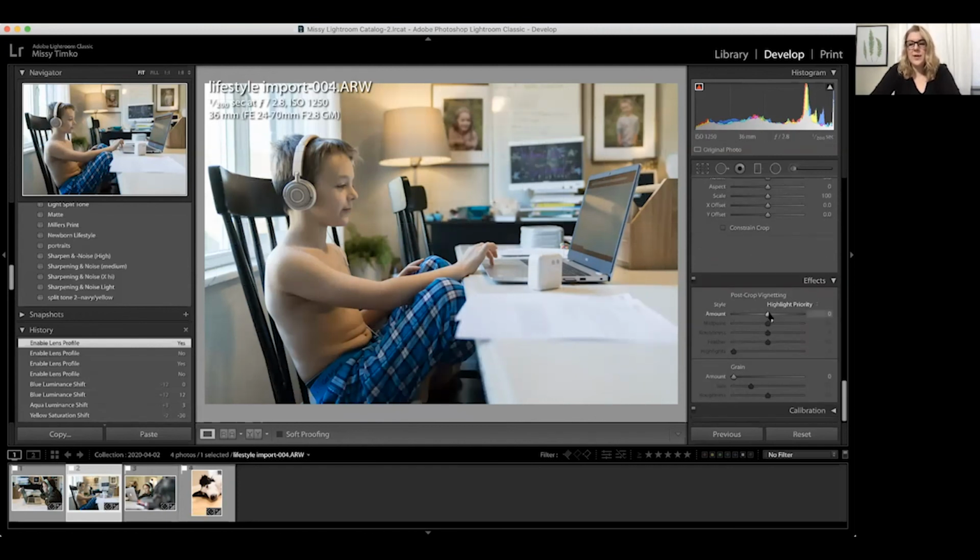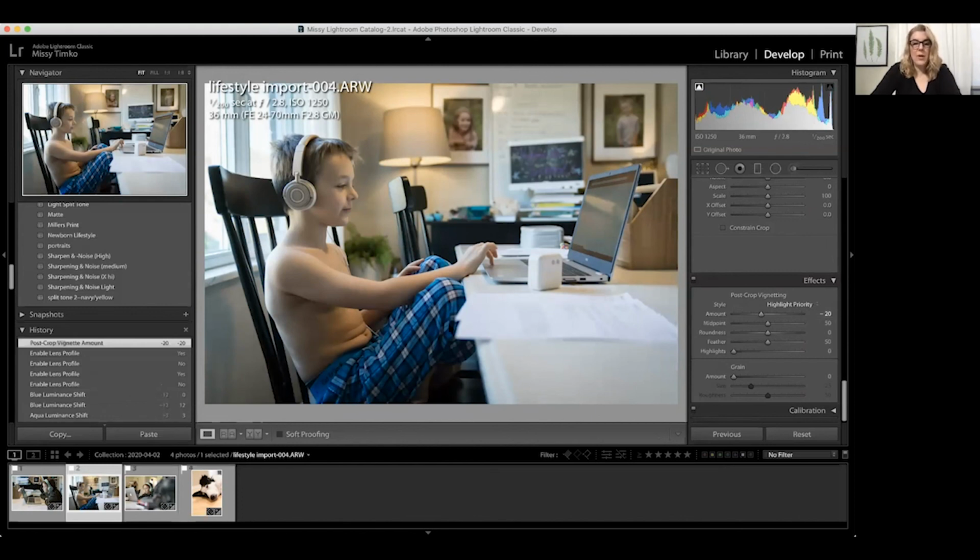And then the last thing is post-crop vignetting. I do like to add a little bit of a vignette to any sort of a lifestyle image or a portrait. Anything that does not have a white background. I like to add a little bit of a vignette. I just think it looks nice. But I wait until I finish retouching these in Photoshop to do that. So I'm going to take that off.